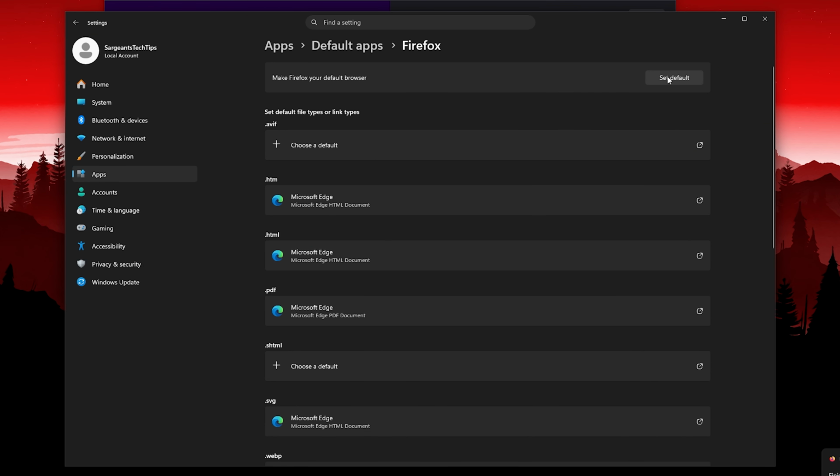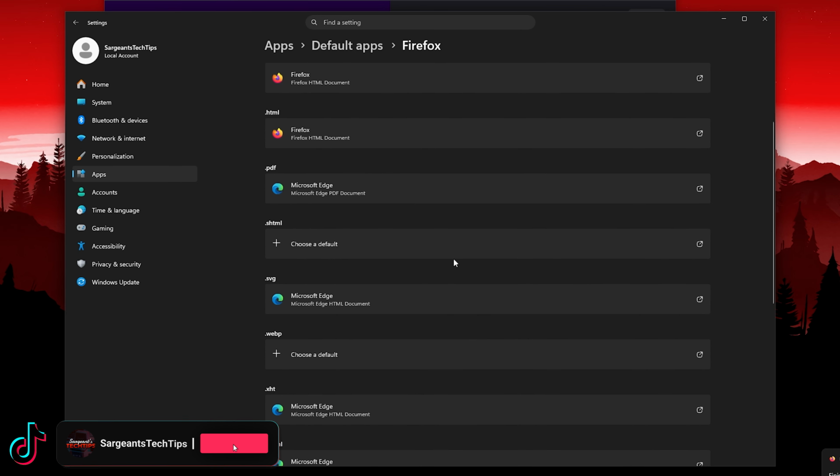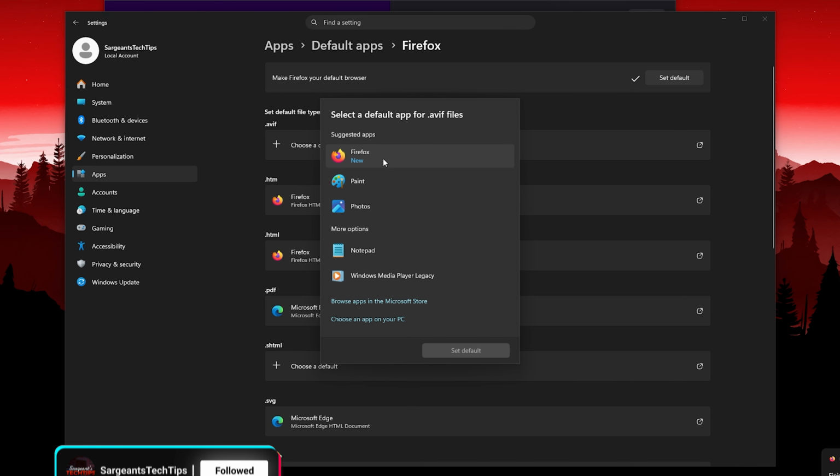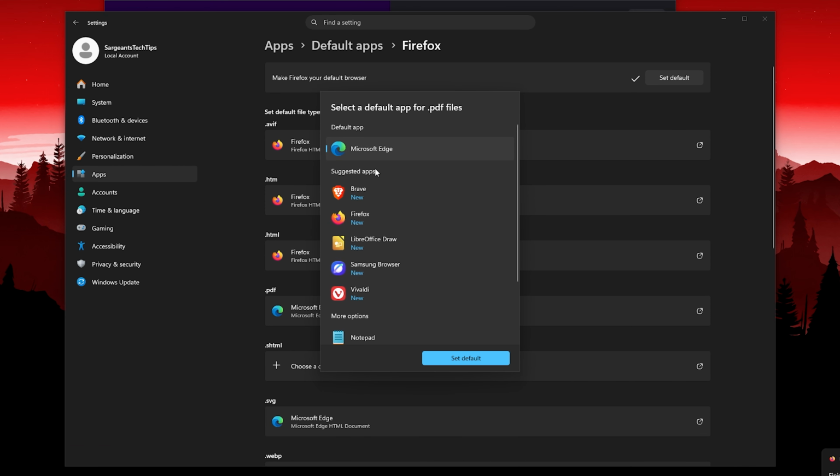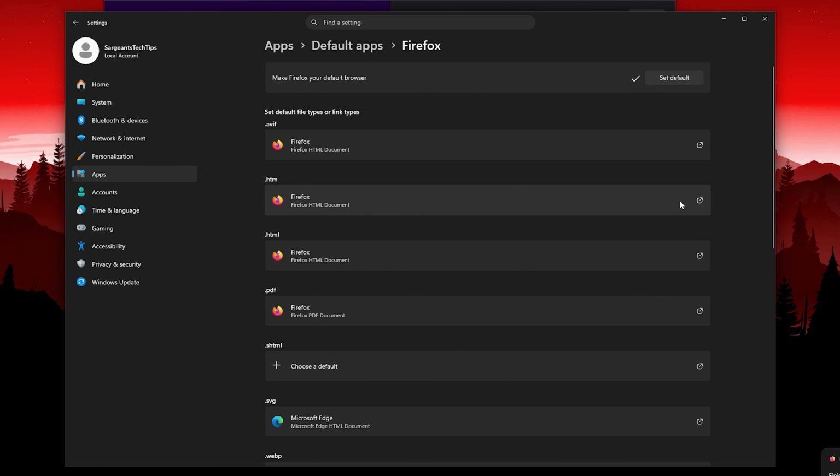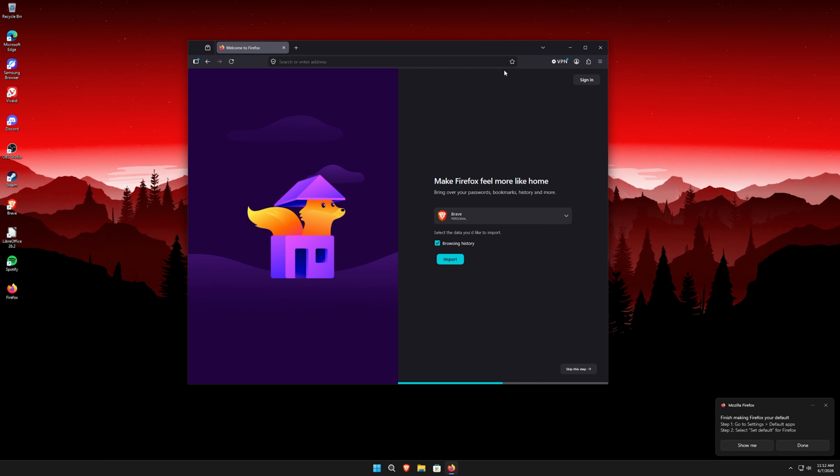Oh yeah, I forgot. You will have to click set default on here. And if you do want all these to be Firefox, you will have to go through here and click Firefox, set default. It's a really annoying thing with Windows 11. I'm not really sure why they did it that way, but it is basically set.